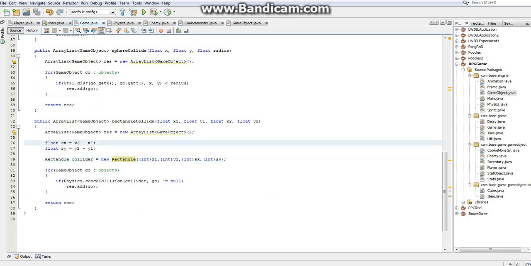Second problem, this right here. I had this to x1 minus x2. That's backwards. It should be x2 minus x1. And similarly, this should be y2 minus y1. And that was it. That's all that was causing the problem. And now if we run, it's going to work.